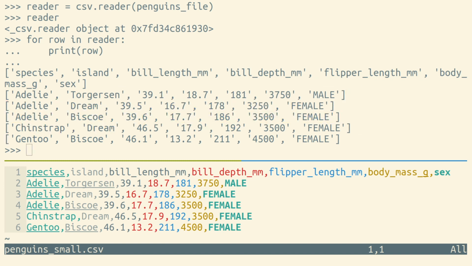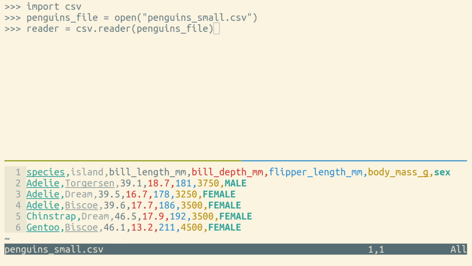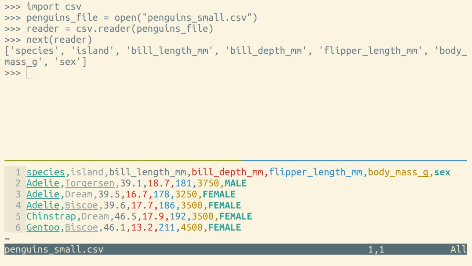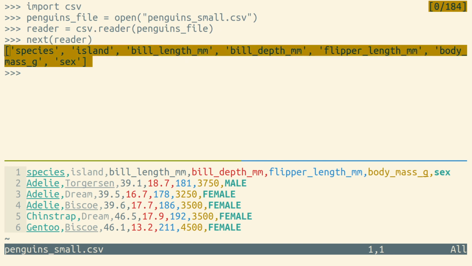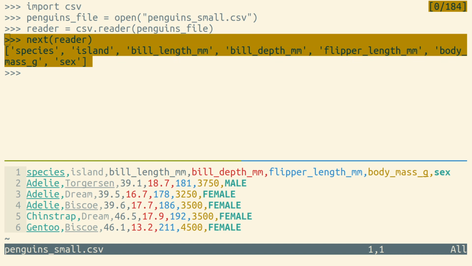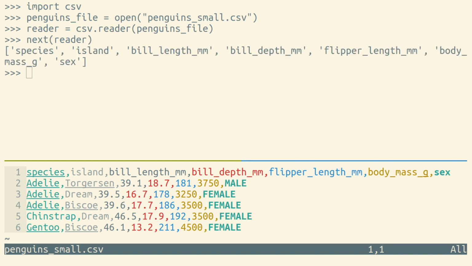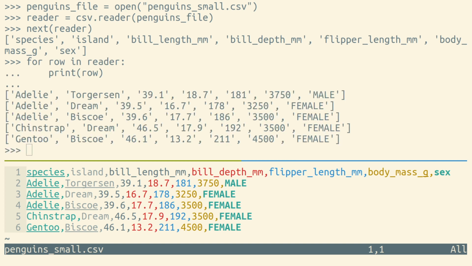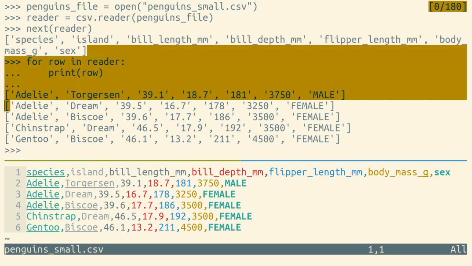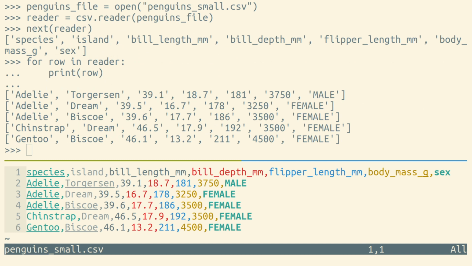We can try to work around this by recognizing that reader objects are actually iterators, not just iterables. So just like file objects, we can pass reader objects to the built-in next function to get just their next row. If we wanted to skip over the first row in our file, skipping over these headers, we could pass reader to the next function to consume the first row, and then we could continue looping over it after that. This works because iterators are consumed as we loop over them. So that first row was consumed, and then we kept looping to get the rest of the rows.